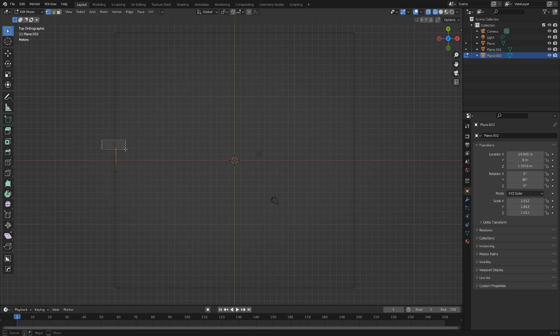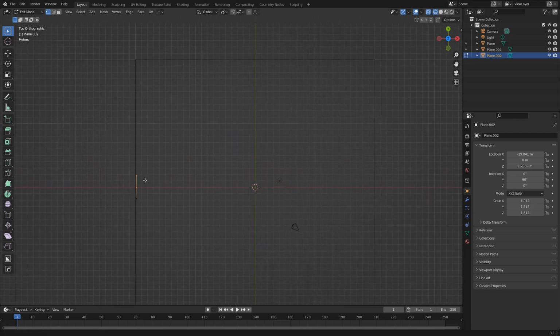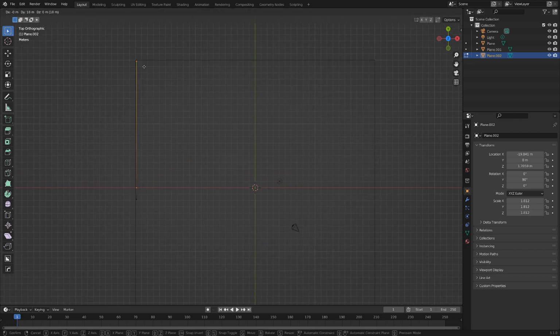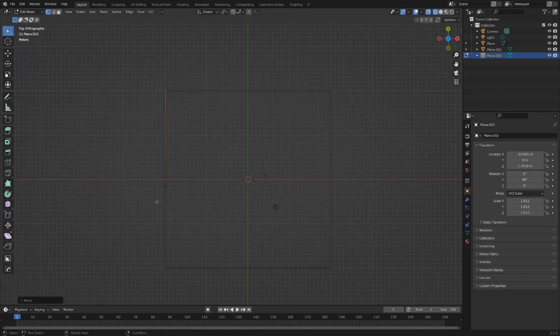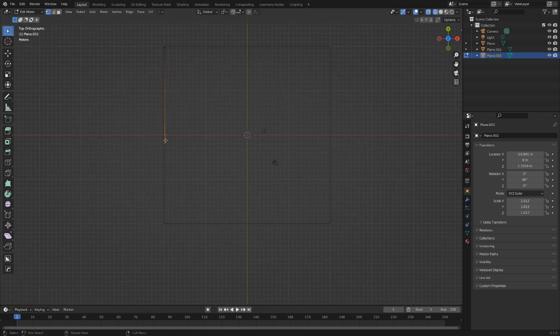So I'm going to box select the top verts here, and I'm going to hit G. And if we hold down Control, that will snap it to the grid. So I'm just going to drag that over to the corner there. And let's drag the bottom part down to the bottom corner.